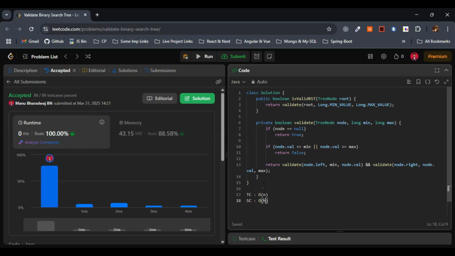We will be going with the height of the tree itself, right? So we don't have to give log n or big O of n. We'll just consider the recursive call stack depth, which is nothing but the height of the tree. Let's go with big O of h in this case. So overall space complexity would be big O of h here. The time complexity is big O of n and the space complexity is big O of h for the code that we have written. I hope the complexities are clear.